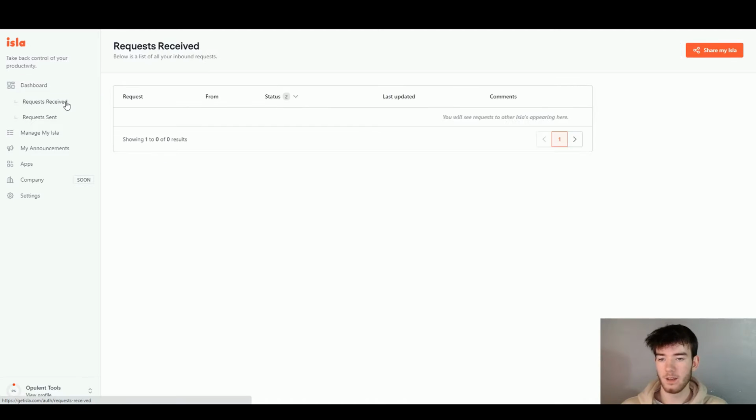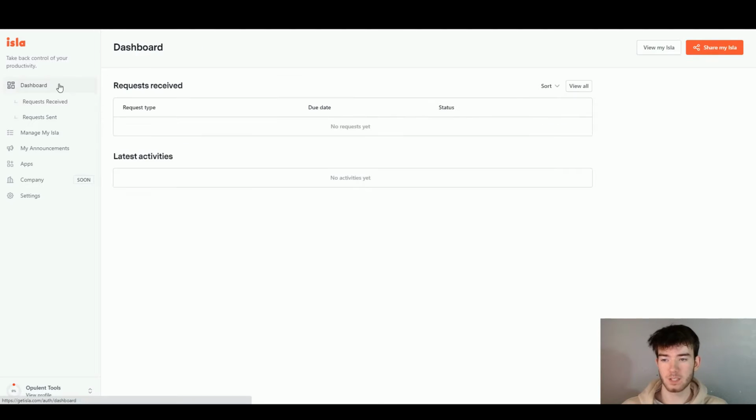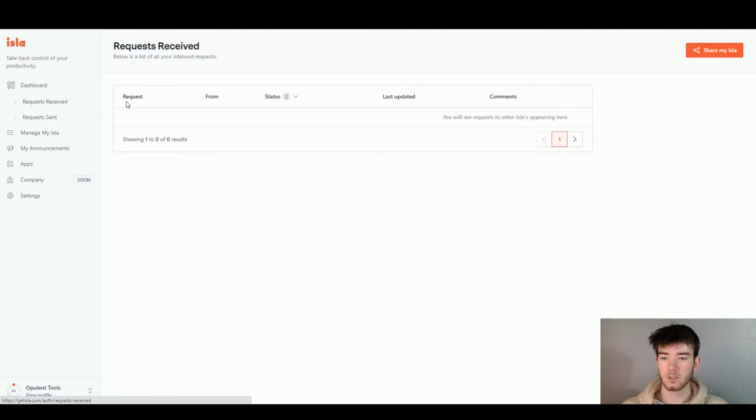Going on to the left hand side right below the dashboard page, you can see the requests received right here. This is just a bigger and more direct area for the requests received on the dashboard page. Once you are on this area, it pretty much shows the same thing. It would show your request, who it's from, the status, last updated, and the comments. You can scroll through these if you had loads, and that's pretty much it for this area.